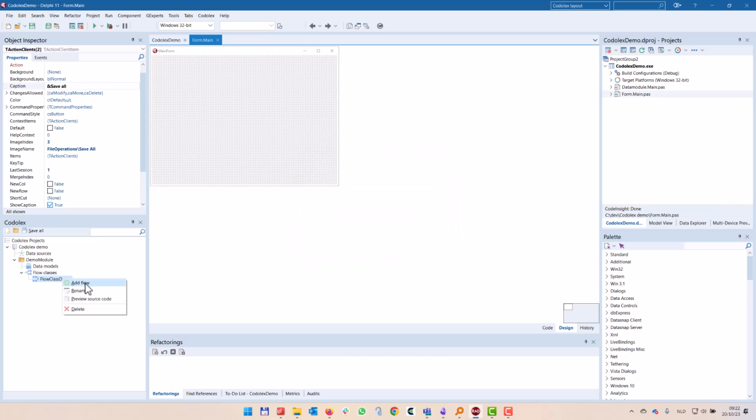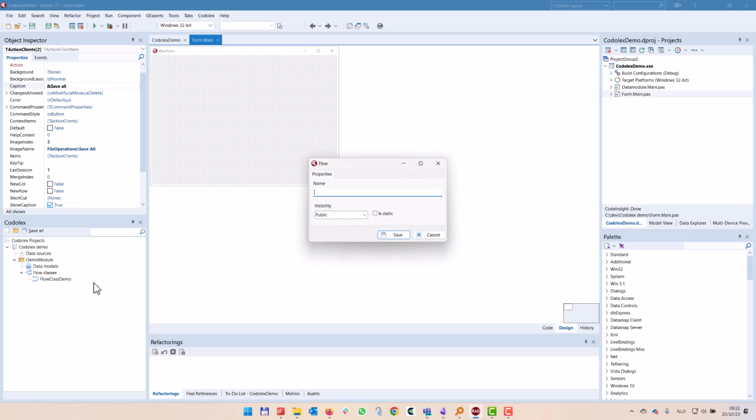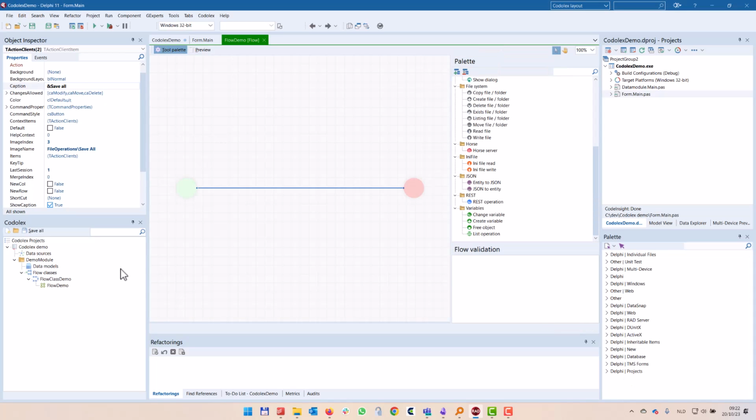And the last bit is the flow. A flow is the lowest level of Codolex. This is where you build your business logic. As you can see here, we have an empty flow. The flow will get executed from the start to the end, and everything in between you can fill in using these activities, these building blocks you can simply drag in.